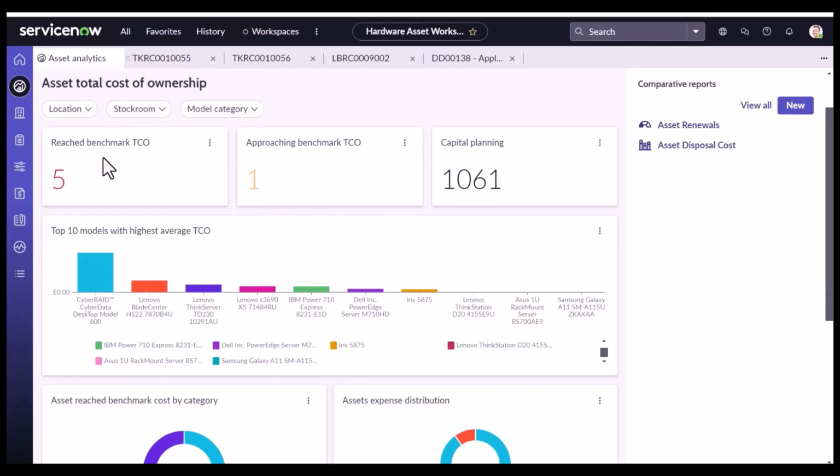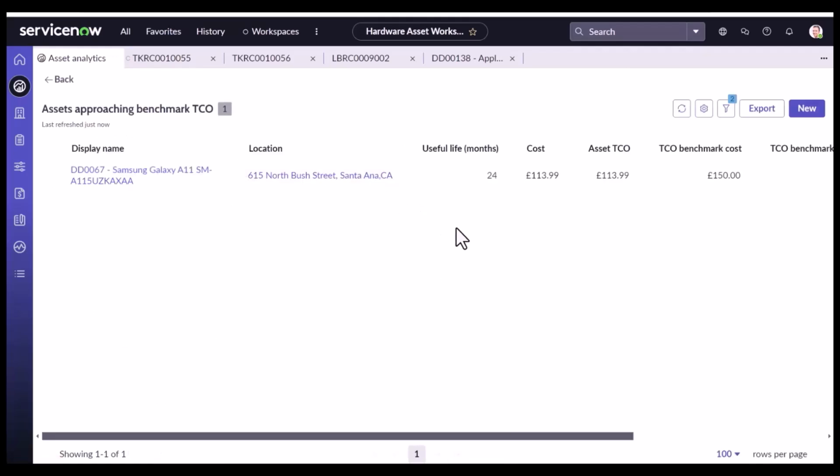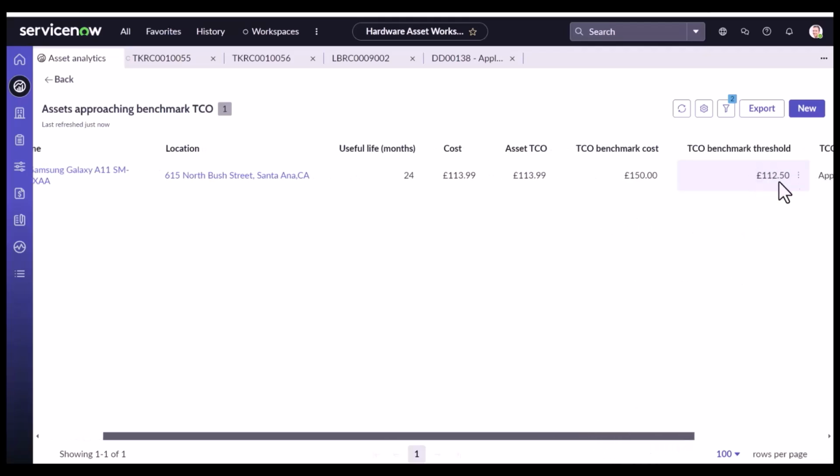First is the reached benchmark TCO, which, as the name suggests, contains assets which have crossed the benchmark. Approaching benchmark TCO shows the records or the assets which have already gone above 75% usage of their benchmark, which basically means this asset currently has an asset TCO of this much pound, whereas its benchmark is this. So you could see it is more than 75% threshold of the actual benchmark.